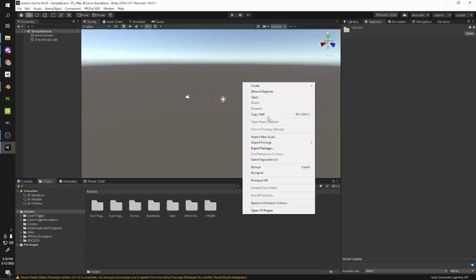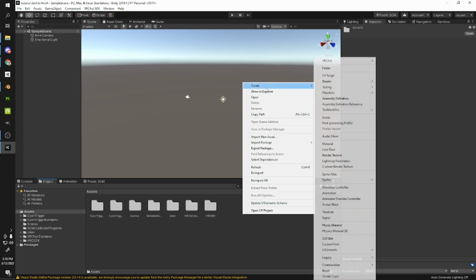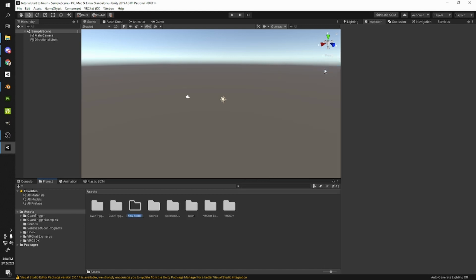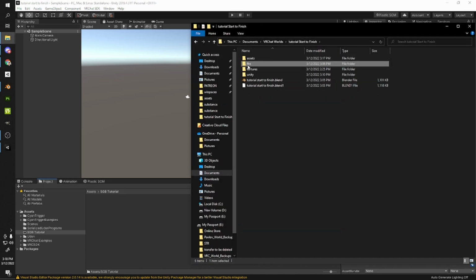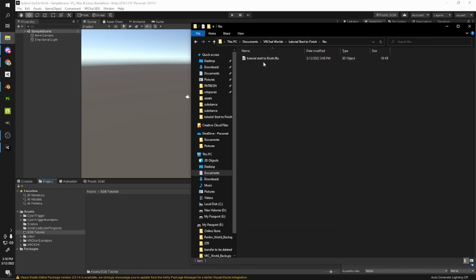So I'm going to go down here, right click, press create folder, and make a new folder called SGB tutorial. I'm going to throw everything for our project in this folder. So I'm going to go in here. I'm going to go to that FBX folder that I made, and this is where we exported the base of the world disk.